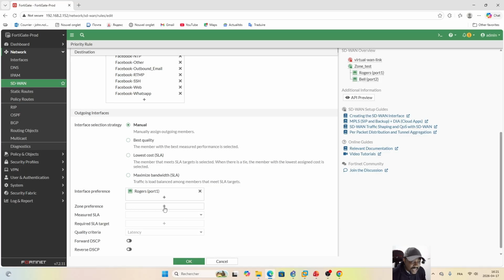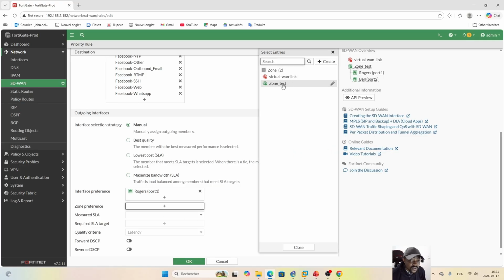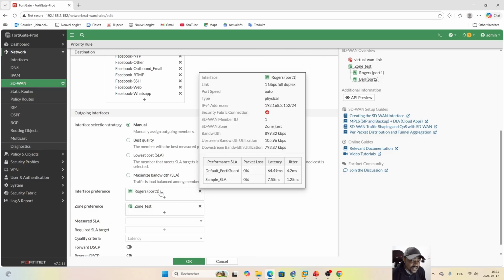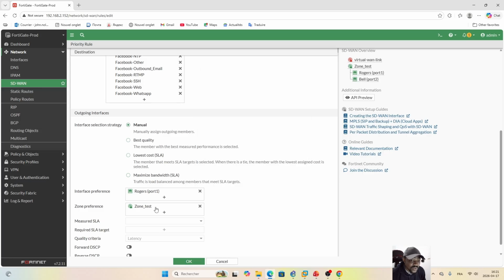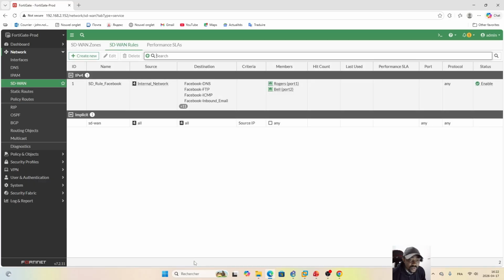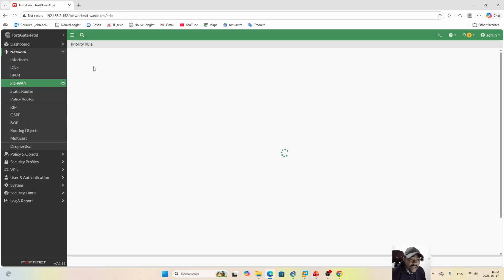So here manually I'm setting it to Rogers. Here, if I like, I can select the zone. If I select the zone, this means even though I'm selecting Rogers, in case the Rogers link is not available, traffic will be redirected to the other member who is part of the zone here. So this is it for the manual strategy. You don't have any possibility to select any other information here. So we are going with it like this. We'll hit save.